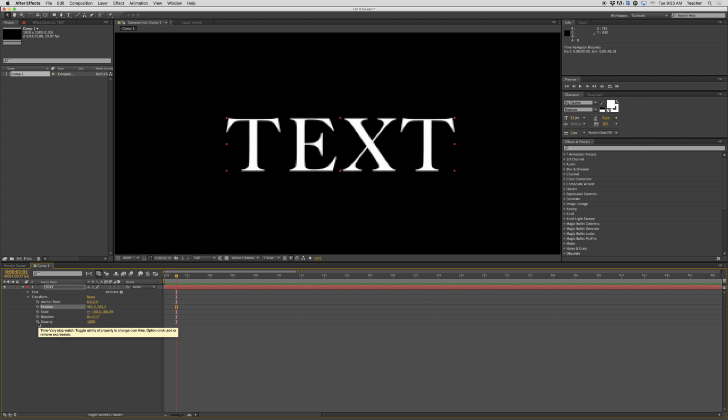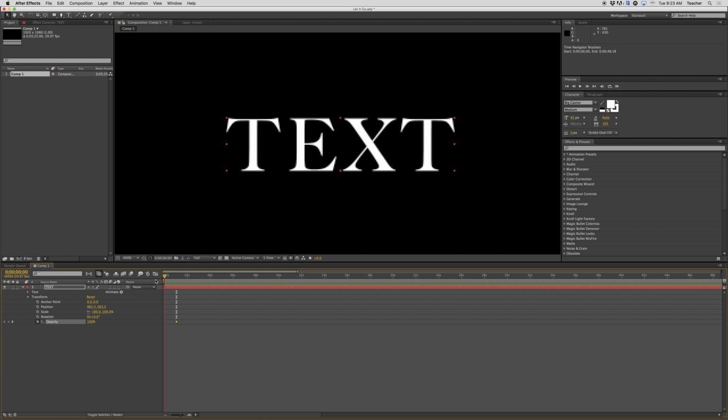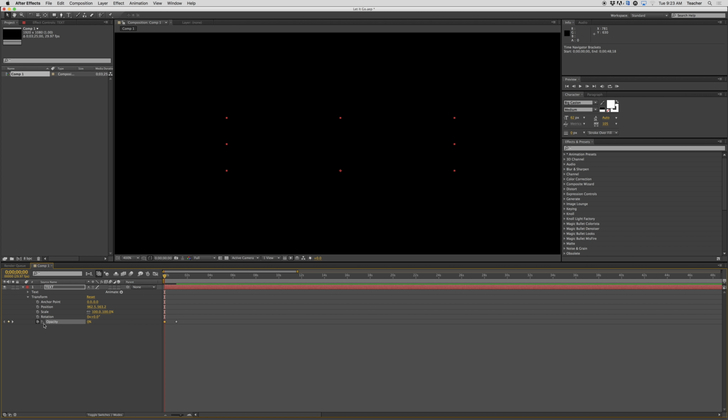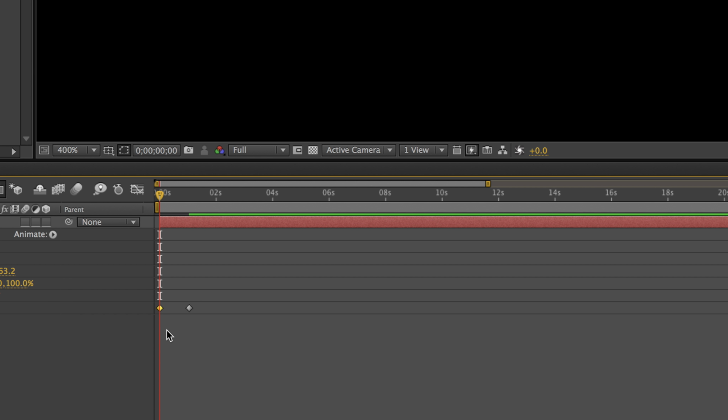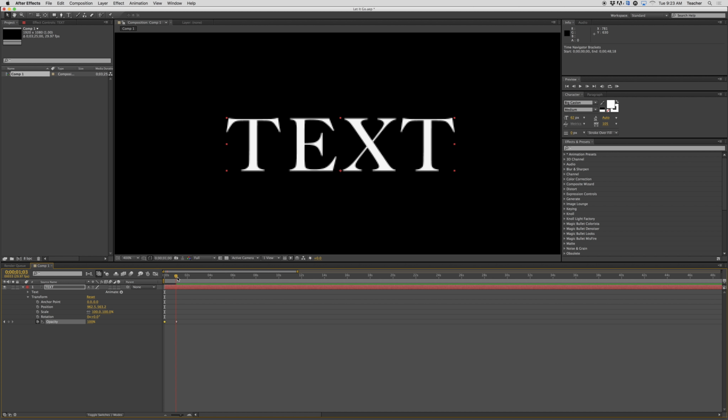So I'm going to click the stopwatch next to opacity, and right away we're going to see that that creates a keyframe. I'm going to go ahead and back it up here, and now I'm going to take the opacity and put it down to 0. So like I said, a starting keyframe and a stopping keyframe. We'll zoom in, starting keyframe, stopping keyframe. Okay, and now you'll see that this gradually fades in.